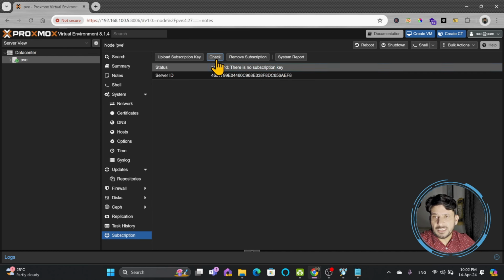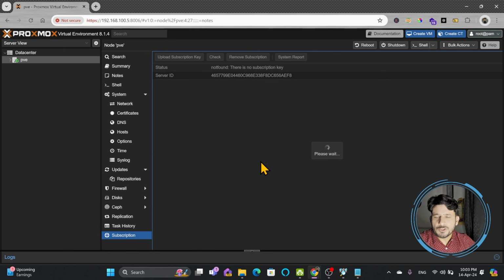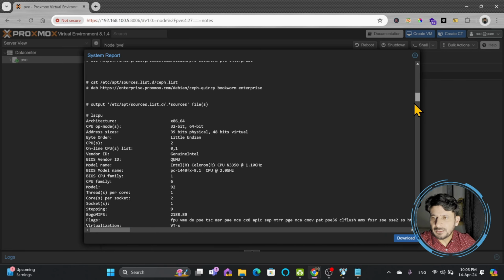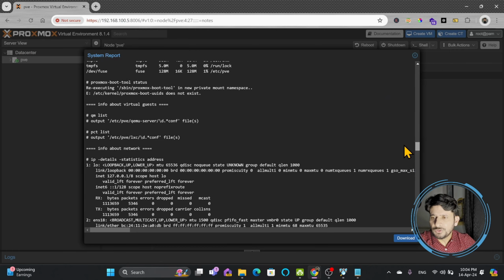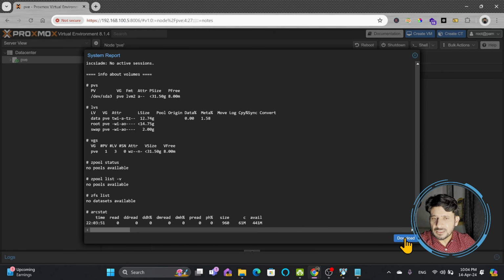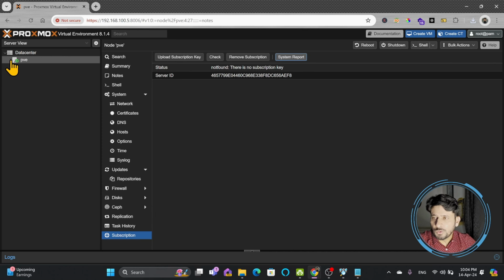If you want to check the status of the subscription, you will click here, so you'll get the subscription status. And if you click on system report, it will give you a detailed report of your Proxmox virtual environment. It is available here, all the packages which are installed, all the storage which is available, everything related to your Proxmox virtual environment is available in this report. You can download this report, it will save as a text file, and then you can share it with the systems manager or with the support team if you want. So this was about the Proxmox virtual environment node. So this is the hardware server. In the hardware server, Proxmox is installed, and complete details of this we have seen in this particular section.